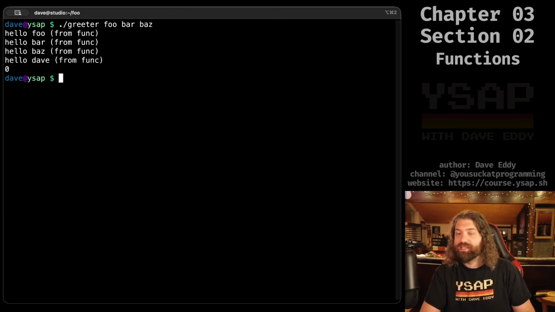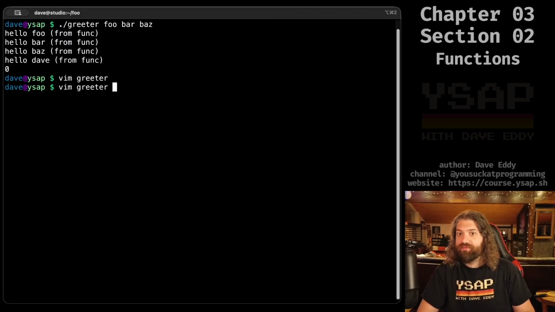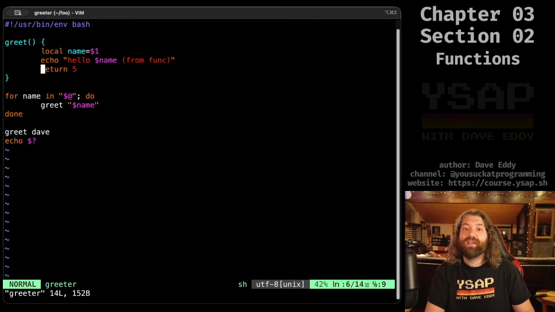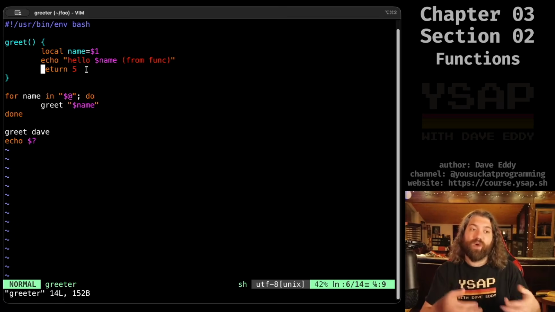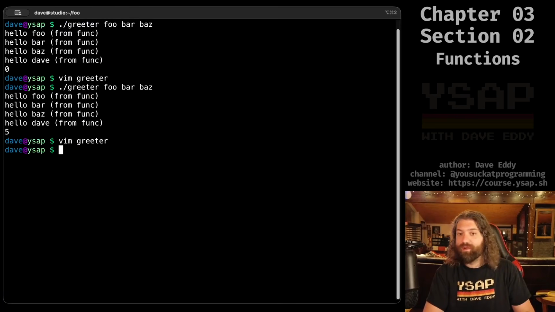So if we ran this, we can see that the 0 is at the bottom. If we change this to return 5, we get a 5 at the bottom. That's a failure, okay? So this is super useful. This is how we can get data out of the function. You know, we can save it into var, but then we also have $? So we can get the return code. This lets us know if it was successful or if it was not successful. So something to keep in mind, something to be aware of, something really powerful when it comes to bash functions.